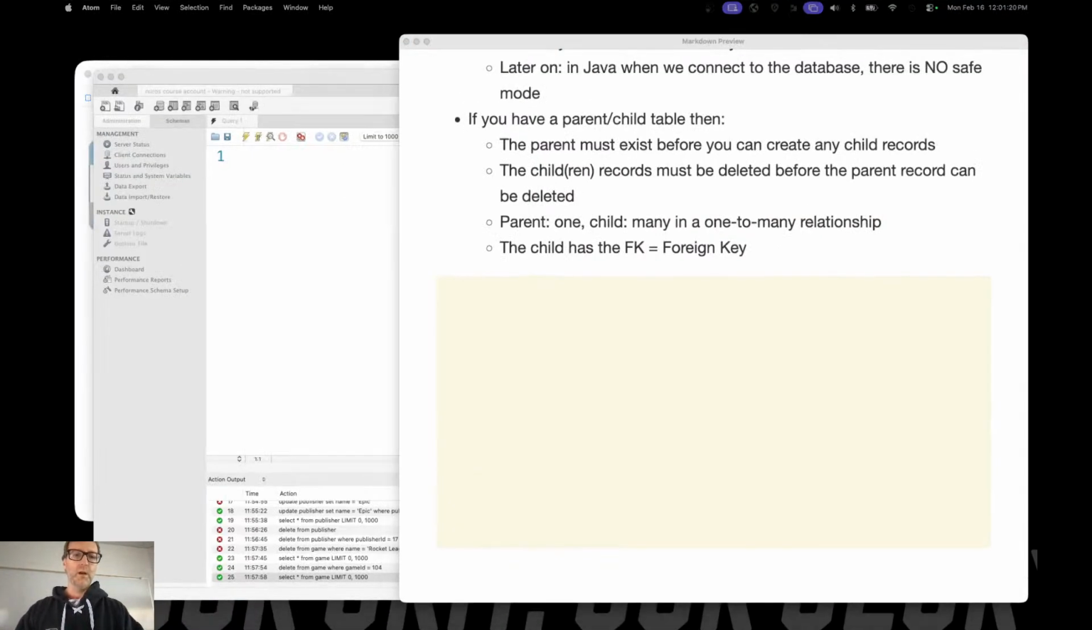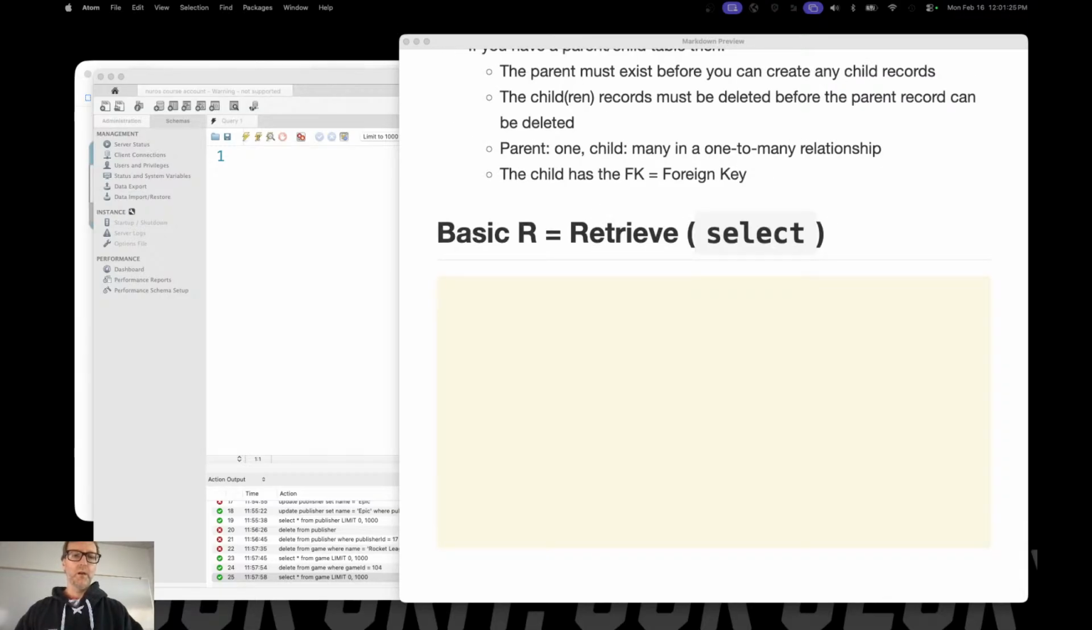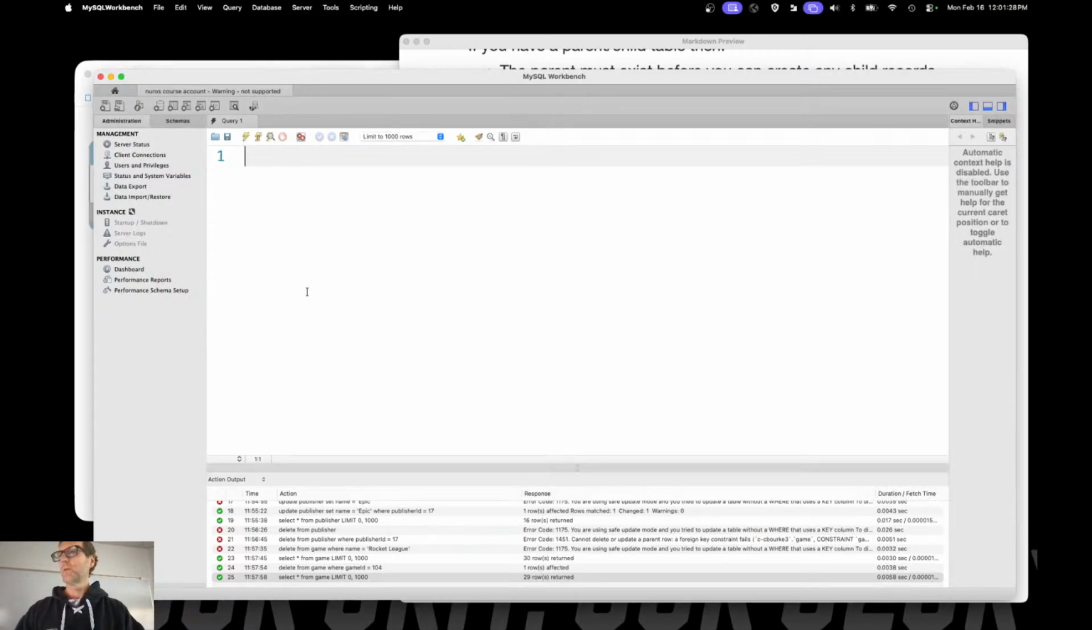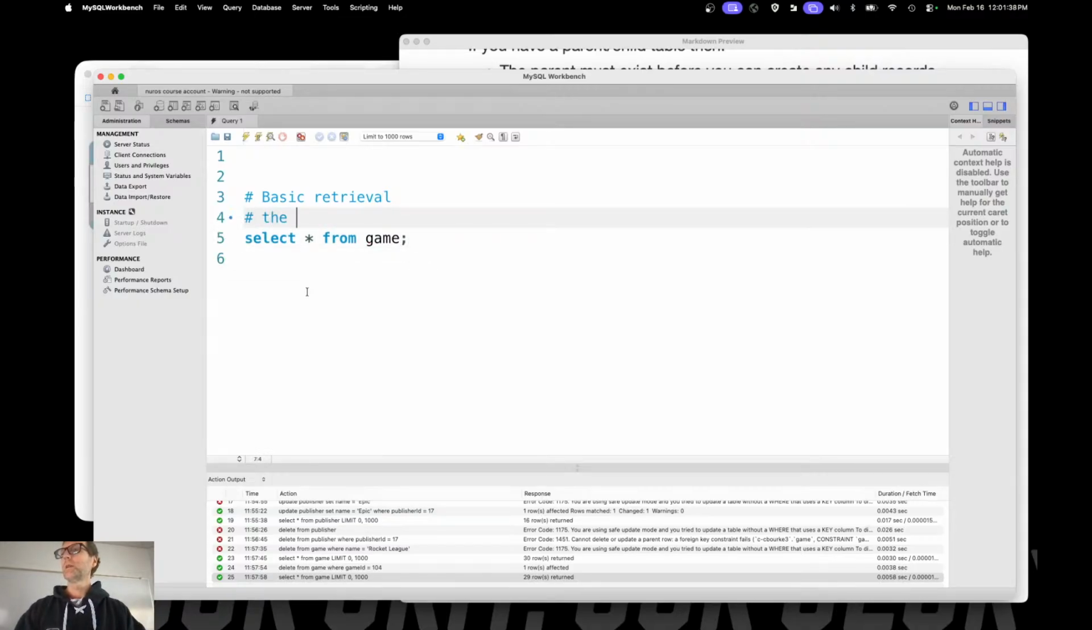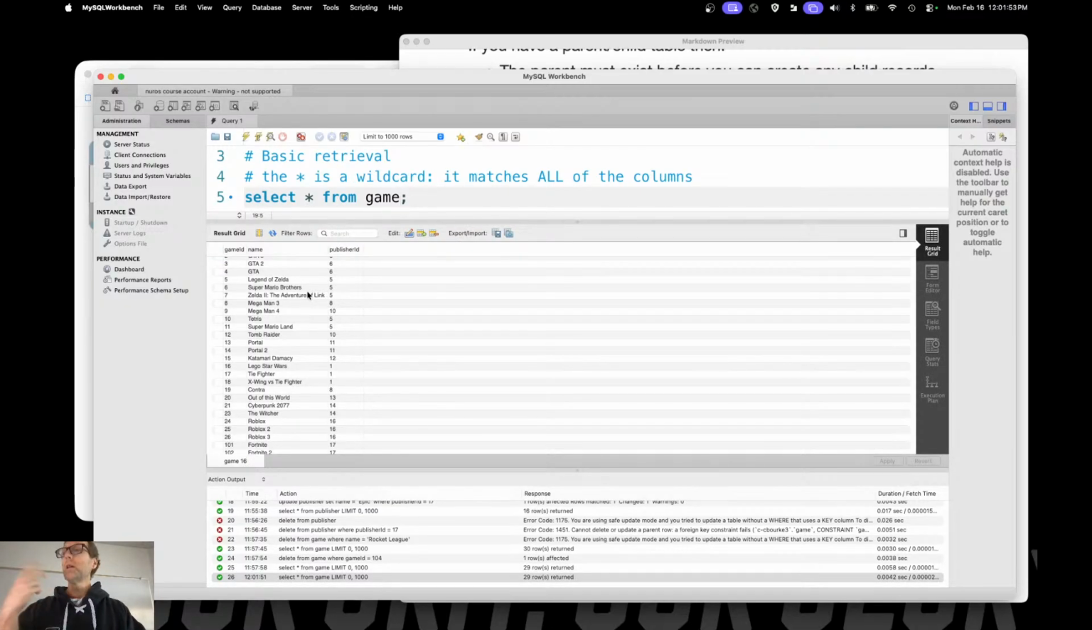All right, let's talk about retrieve. Basic retrieval. Is that how you spell it? Select everything from game. The asterisk here is called a wildcard. It matches all of the columns. It's not matching all the records, it's matching all the columns. And so if I execute this, I will get the game ID, the name, and the publisher all together.